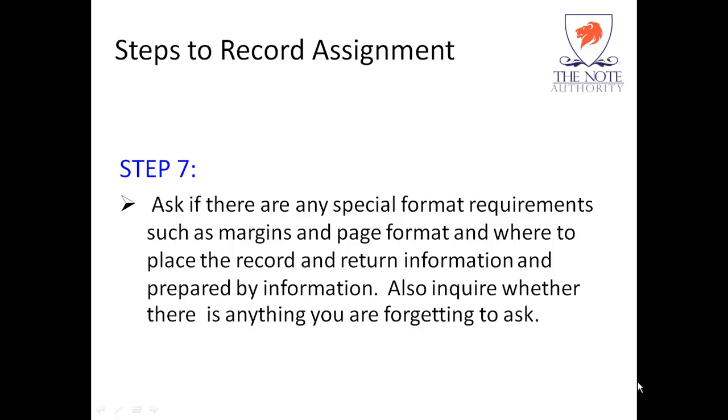Ask them to tell you, okay, what kind of margins do you need? What kind of paper do I need? You know, what things do I have to have in the document on the top, on the bottom, and that kind of thing. You also need to inquire whether there is anything you are forgetting to ask.